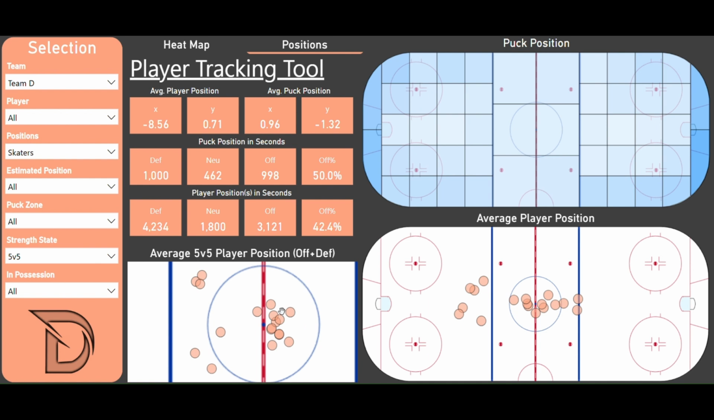So again, we only have data for a single game. It might be clearer if you had more data, I don't know. But right now it's difficult to differentiate between the different types of forwards.